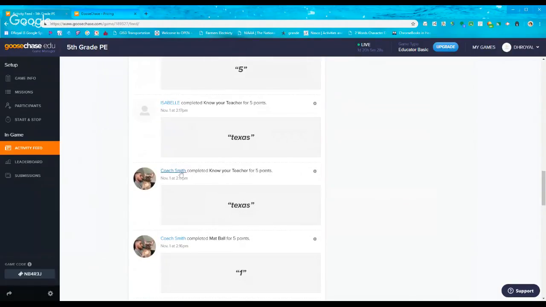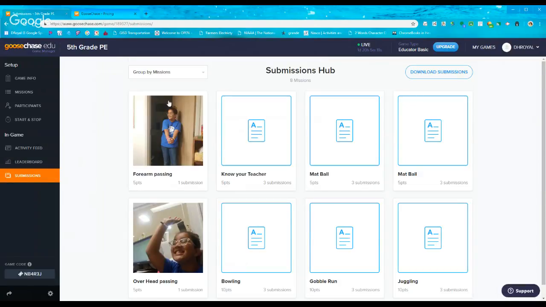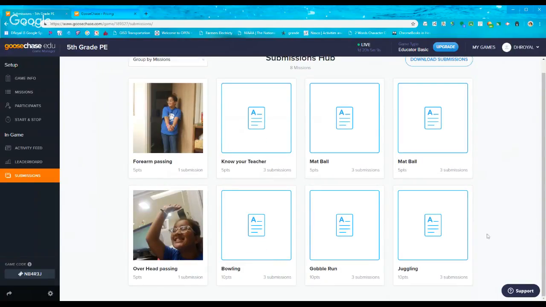I had the teacher's aide come in there and play with it a little bit as well. Picture of him and his dog. He loves his dog. And then over here, you have submissions again. You can show submissions by mission, by points, by alphabetical order. You have your different questions you can click on, showing your different points and pictures and videos that you can go to. So my forearm passing here.